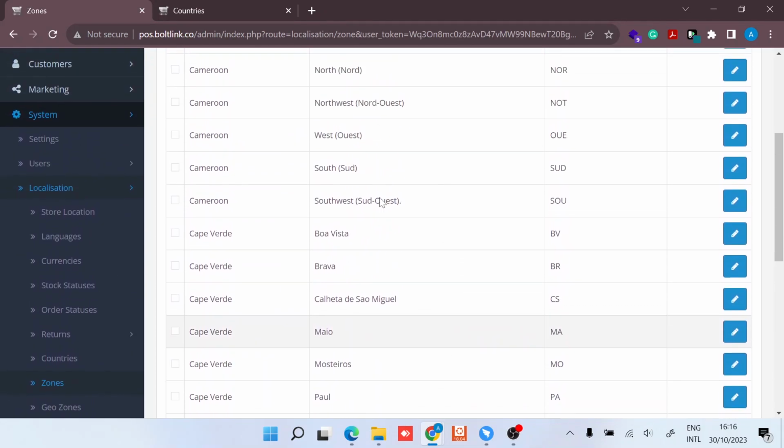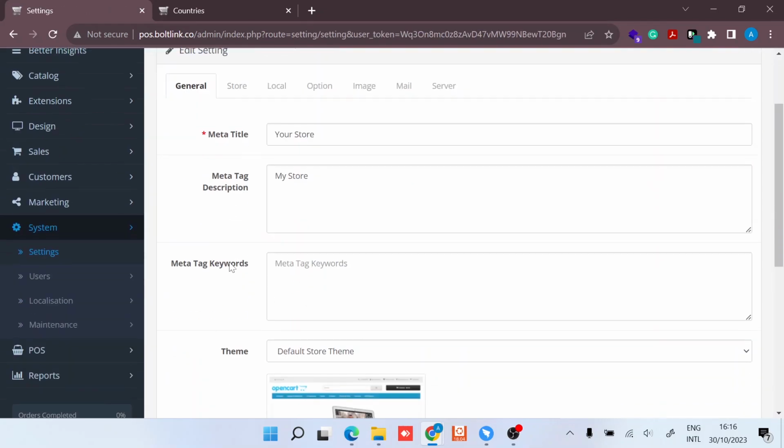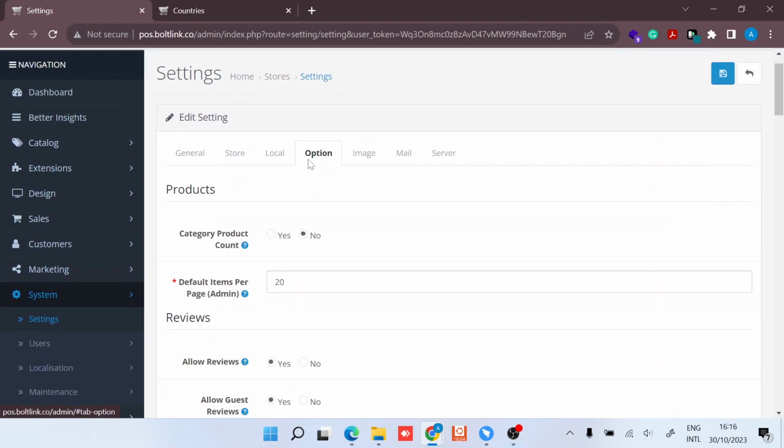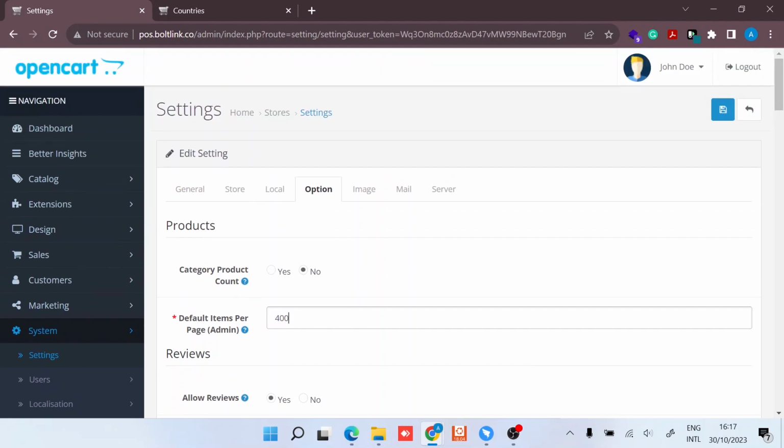So the first step, head to Settings and then Edit. Select the Option tab. There's the default items per page in the admin, which is how many items should be shown on each page. By default it's 20. You can increase this depending on your site capacity. Let's use a good figure like 400 and then save.